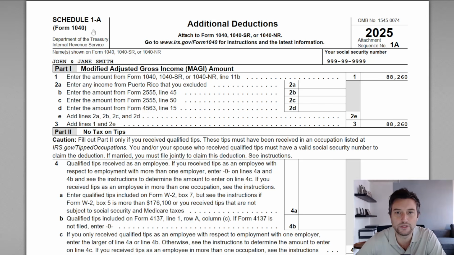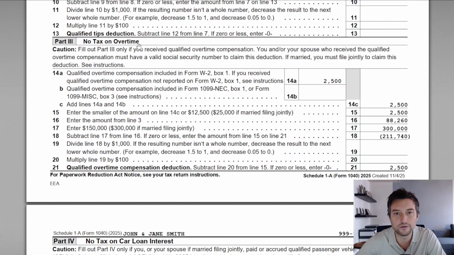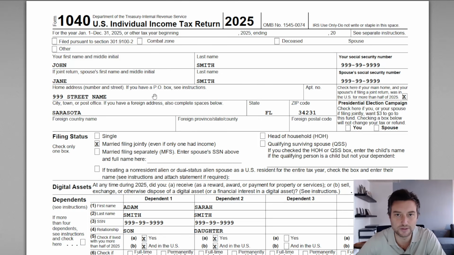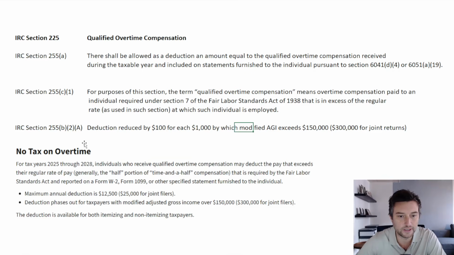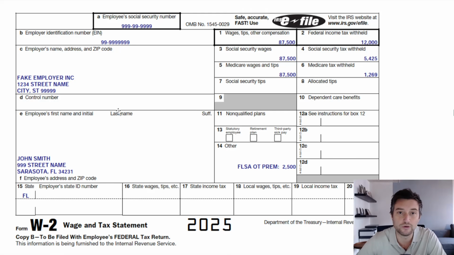So we've got the Schedule 1A in front of us. We're going to be working with Part 1 and then down here in Part 3 for the no tax on overtime. And this is part of a full 1040, so we'll have a look at pages 1 and 2 as well to see how everything flows through. And then we also have a couple of notes here on the actual tax rules themselves. And then a sample pay stub for the employee that we're going to be working with so we can get a better sense of how these numbers are moving around. And then lastly, a sample W-2. So what might be reported on the W-2 and then how you can use that information to complete the form.